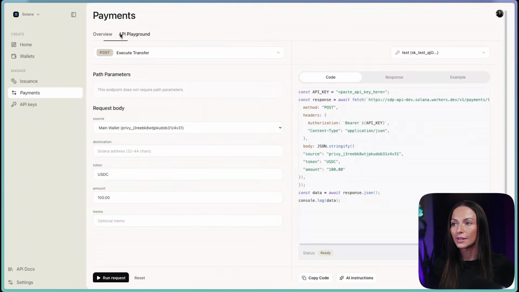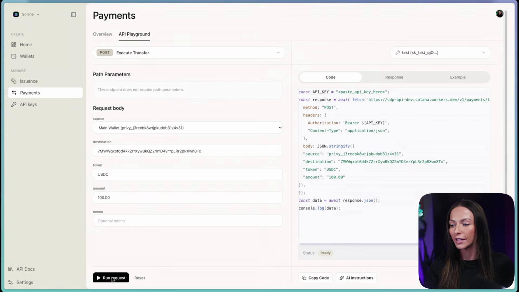You can also use the API playground if you would prefer, and here you can make any of the GET or POST requests and submit, again, the destination address. And here we'll run the request, it'll have the code, and then return the response. And that's everything you need to know for a full end-to-end payments flow for using SDP.